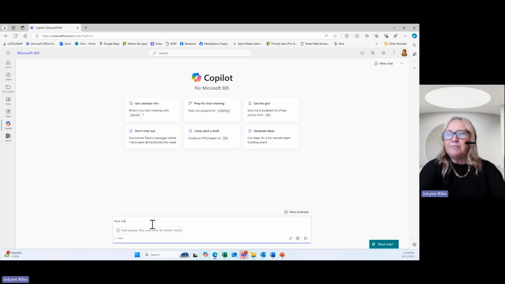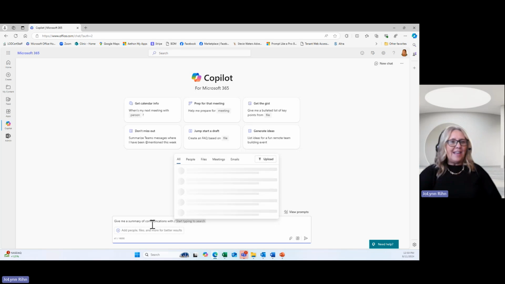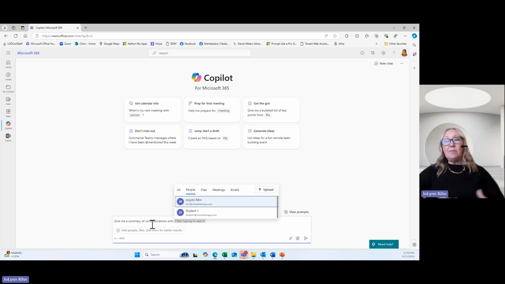Give me a summary of communications with, and I'm going to do a slash. So I'm saying, give me a summary of communications with, I put in the slash and I'm prompted, so I don't have to type it all. I'm prompted with the more common tools.